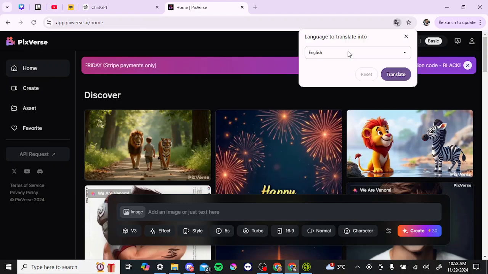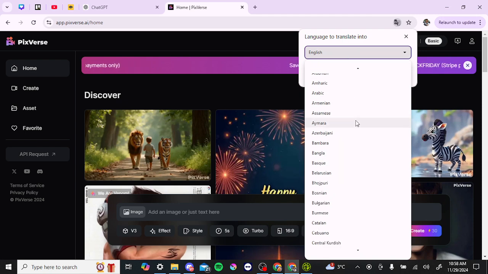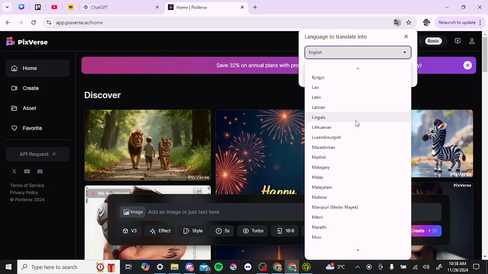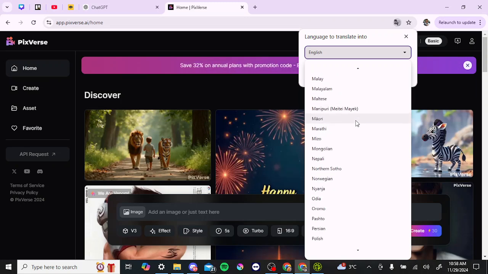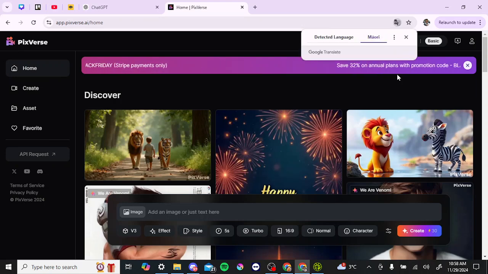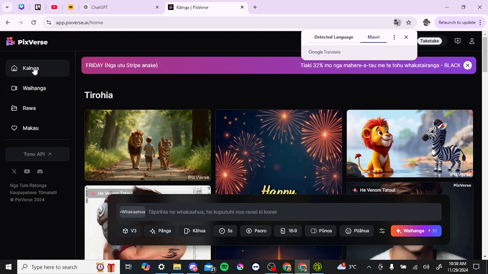From the menu that shows up, you can click that and you will see here that you have a variety of languages to choose from. You could choose whichever one is the one that you're looking for, and then you'll see that the button here switches to translate. You can go ahead and click that, and there you have it. Now your language is changed, so you can see here that the language has changed there. So that's all there is to it.